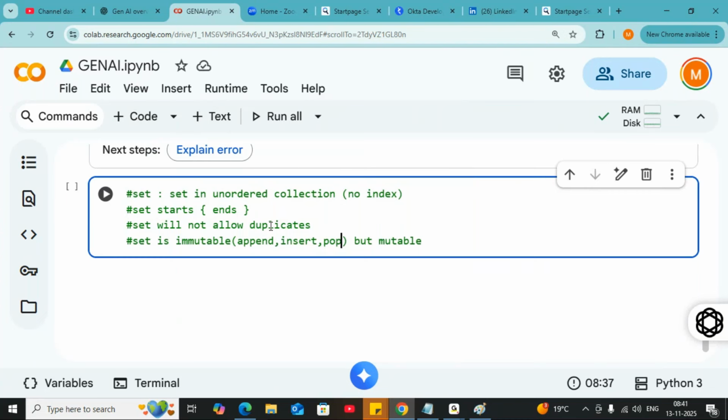Sir, if index is there, then only I can append. If index is there, then only I can insert. If index is there, then only I can do pop. But mutable means what? I can perform two operations here: add, remove. You can add a value to the set. You can remove a value from the set.